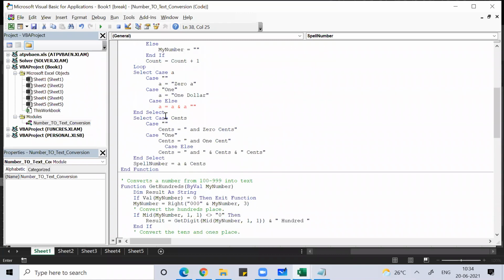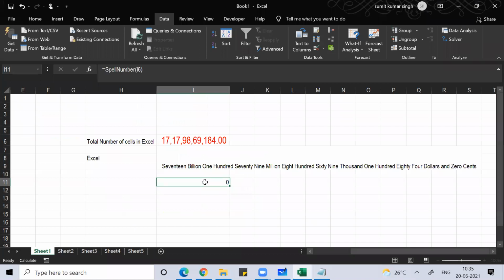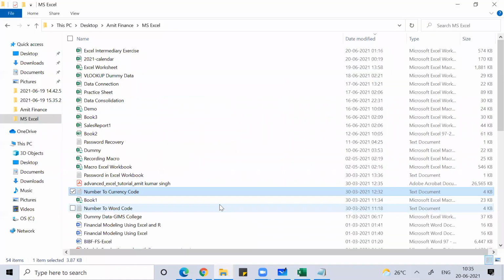You can see this case else, this red color, A and A. This is text function. No? A is equal to here double quote A and A double quote, alt Q. 0 cent you are getting. Fine.